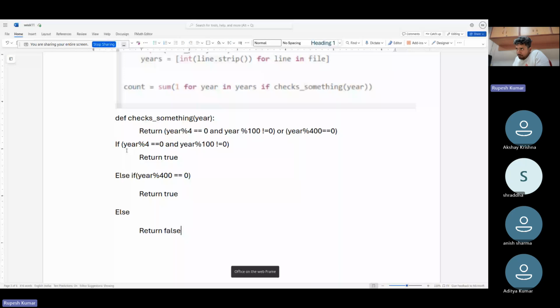So it is divisible by 4, true, but it is also divisible by 100. So the first condition will be false. The control will go to the else if part, where they check if year is divisible by 400. If that's true, you have to return true.